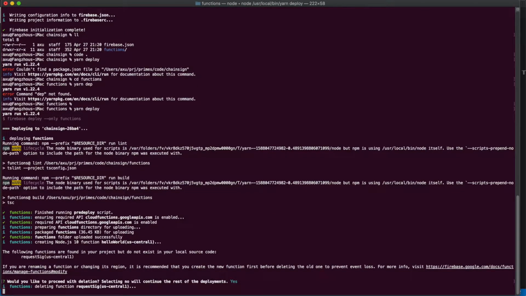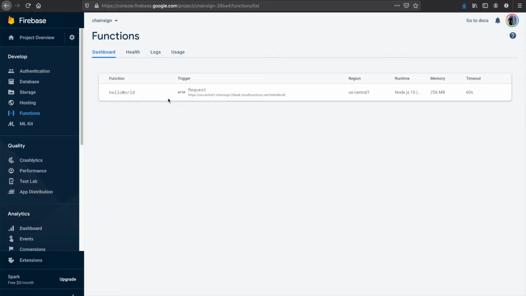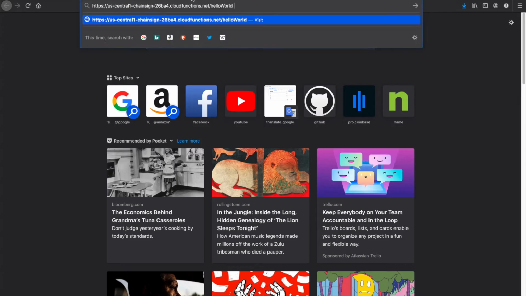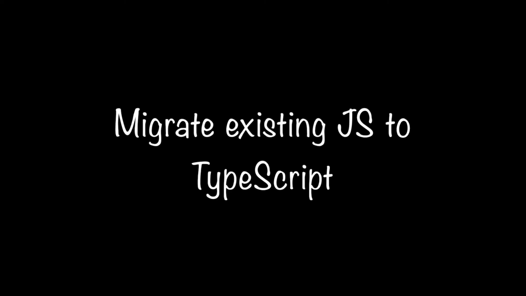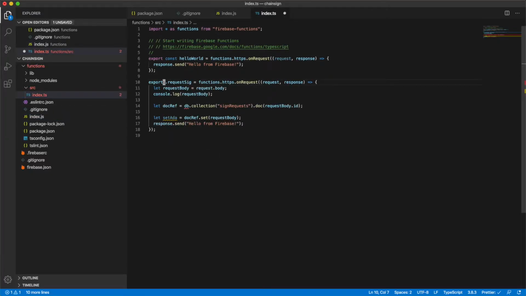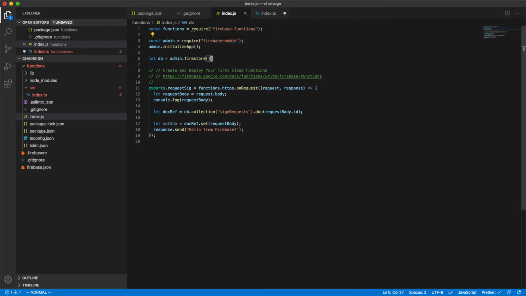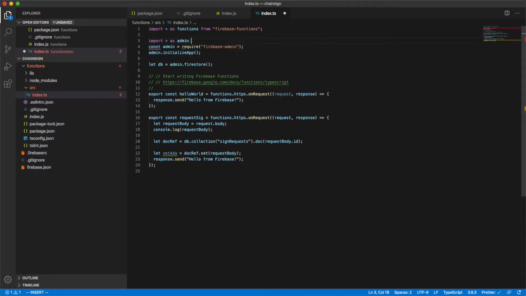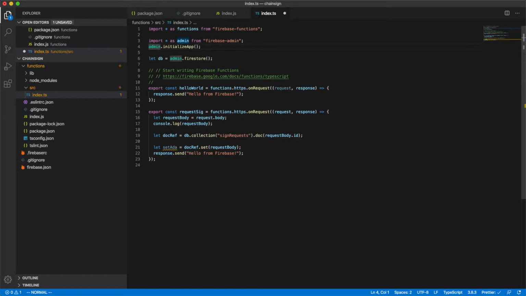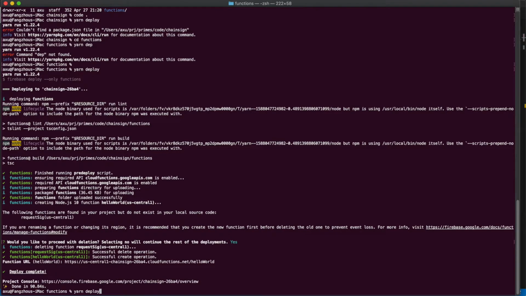Sure, delete first. Okay, now again we have our hello world back, and then we need to migrate this function into TypeScript. Okay, let's do that. Deploy.